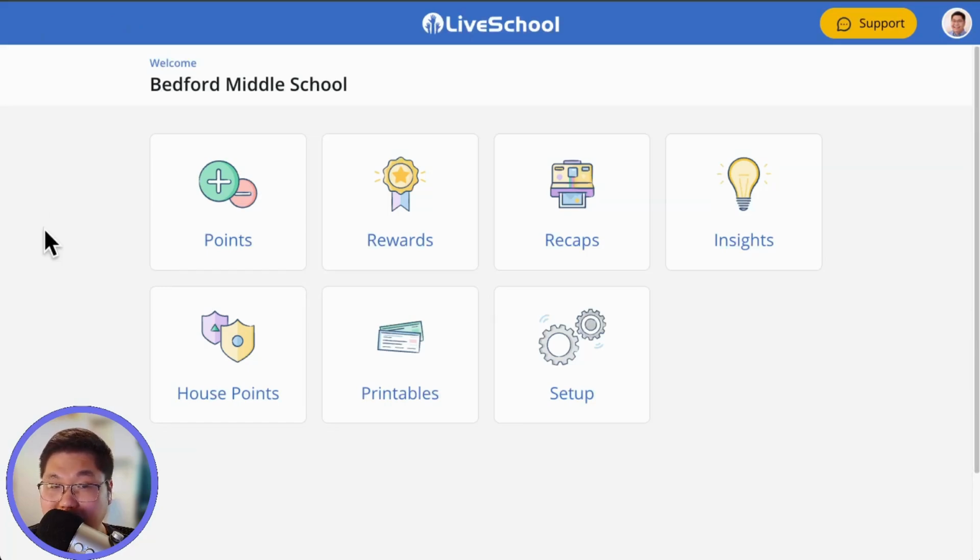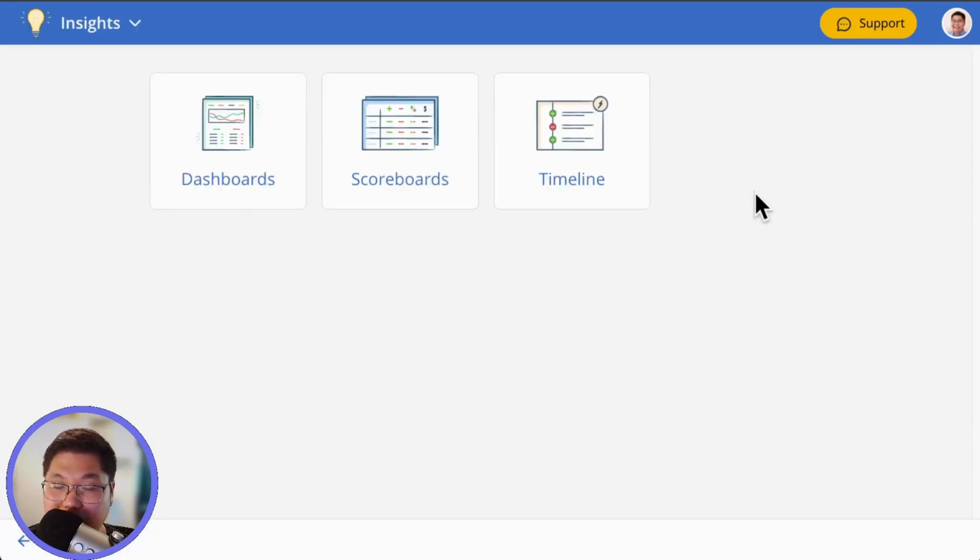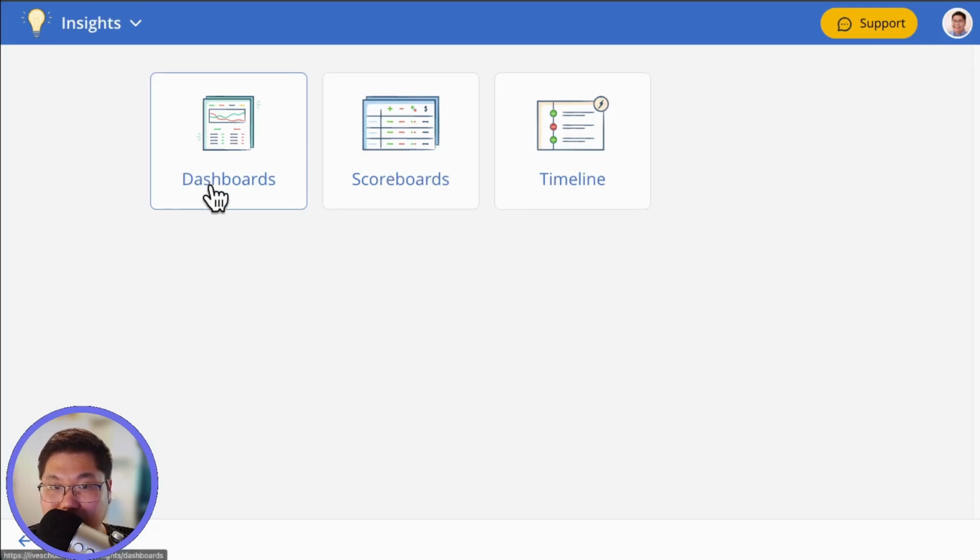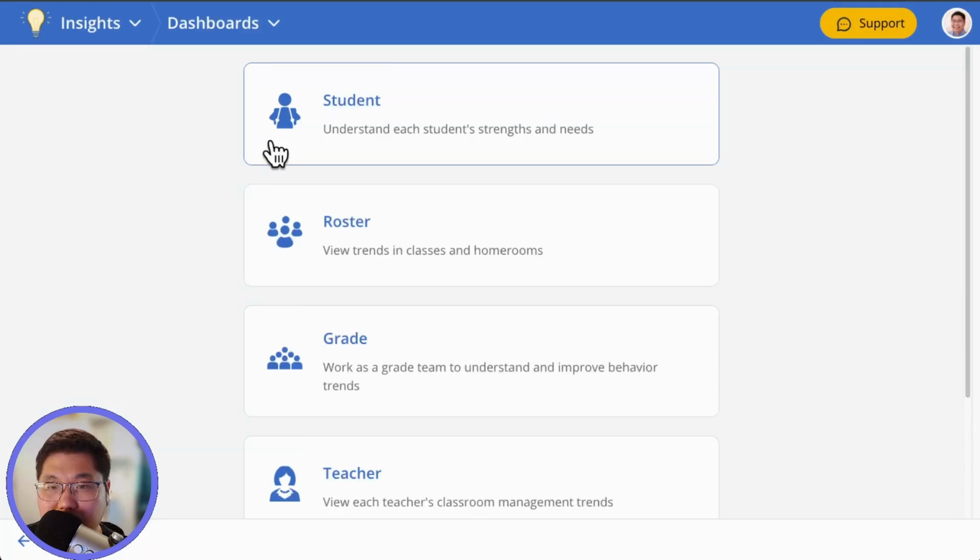Now that I've recorded many points for students as well as rewards, it's time to check out our insights. So insights gives graphical-like displays through dashboards, Excel-like spreadsheets through scoreboards, as well as a full timeline of everything that's happened. So starting with the dashboard, here you'll be able to see high level data.